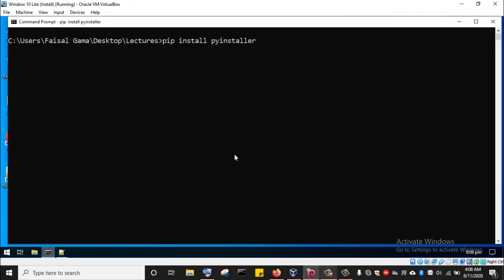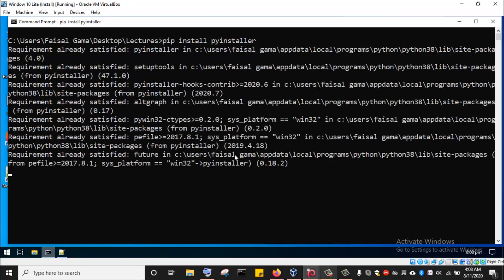So this will install the PyInstaller program on our Windows machine, which we are going to make use of to turn our Python programs into Windows executable programs. So I already have it installed, so it's not going to install that. You can see requirement already satisfied. So I've already installed it on my Windows 10 machine. All right, so I'm going to clear the screen, CLS.